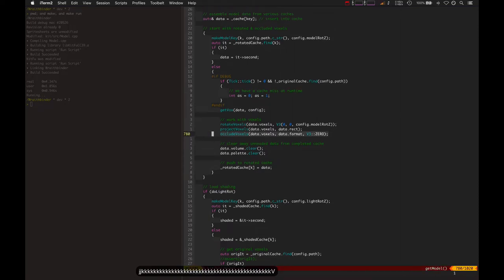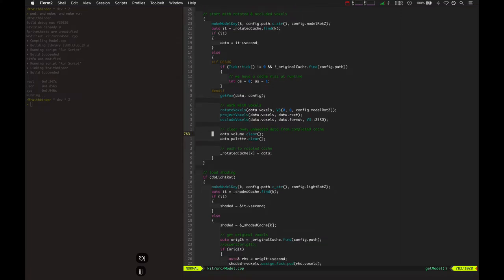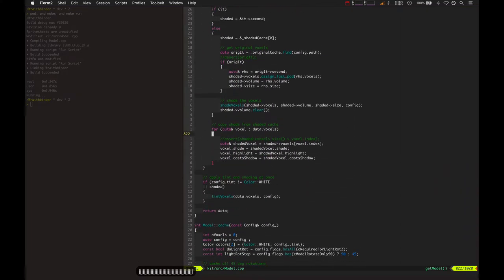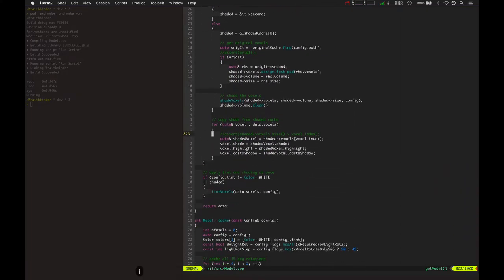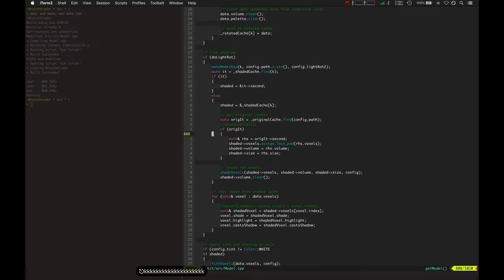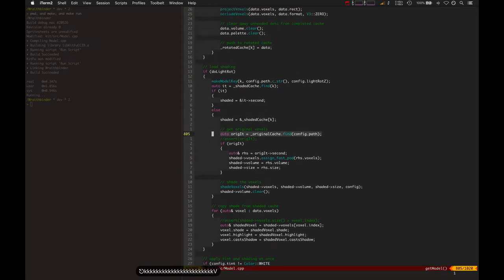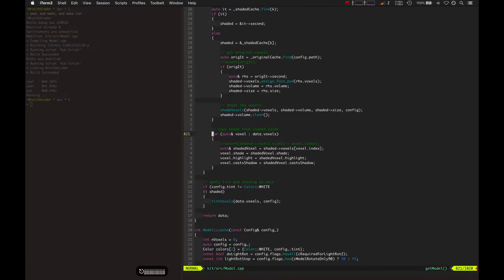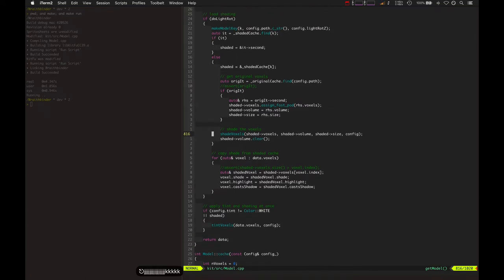because the rotated cache removes as many voxels as it possibly can. In fact, in a lot of cases, it's removing over 50%, sometimes even 75% of the voxels just from occlusion. So then, this is the cool part, it's basically combining two different caches by using that voxel index. So this shaded voxel cache has all of the original voxels. Nothing has been removed from it. And that's because it needs to rotate to different angles, right?